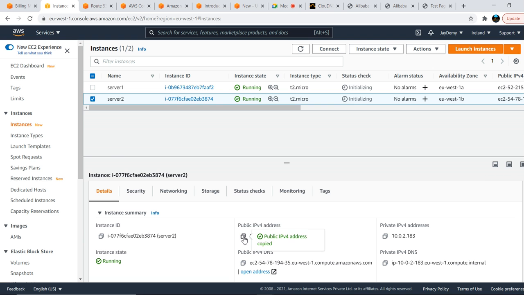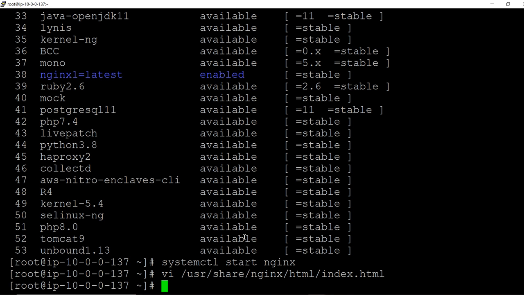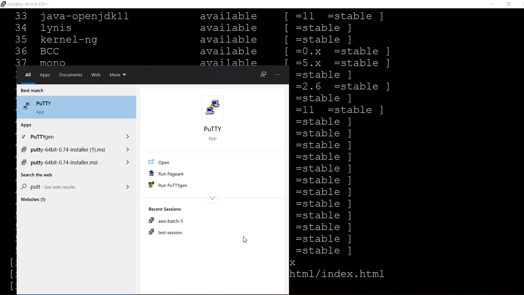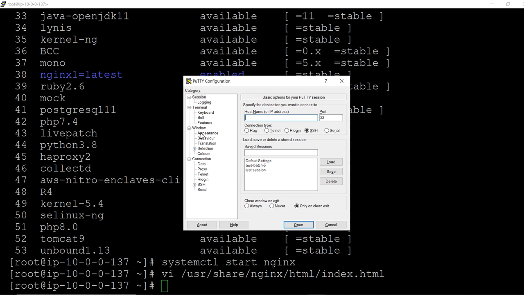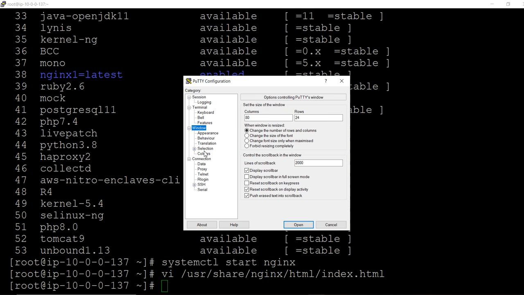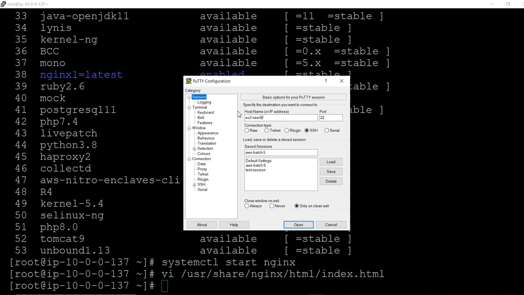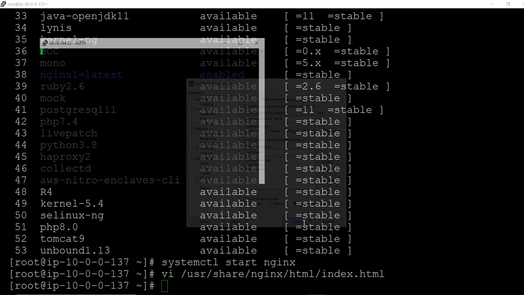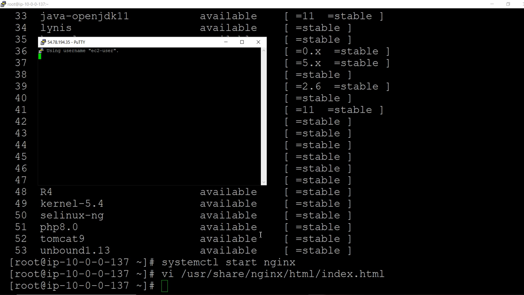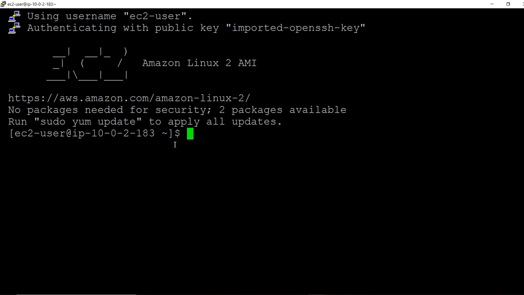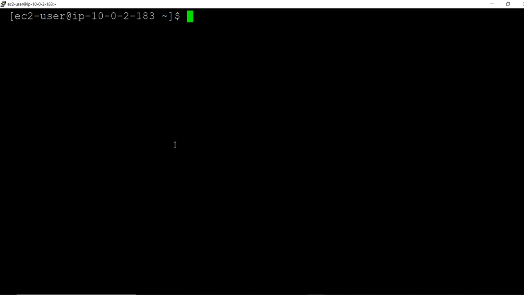Server IP is this one. I'll use PuTTY, same. I will do this one also. I'll load this and go to Windows and connections. Now I will come to session, save. Now I'll just paste this one. Whenever I maximize, the font also increases by default. Yes, that is what I need.